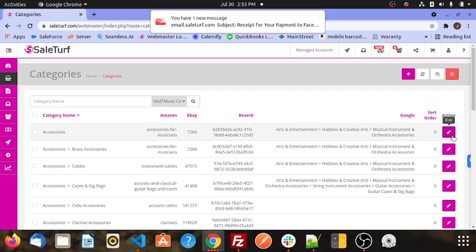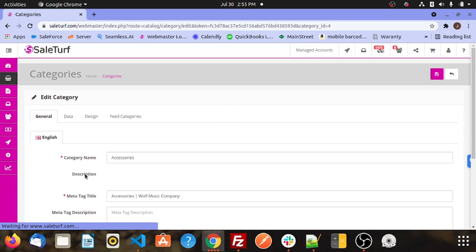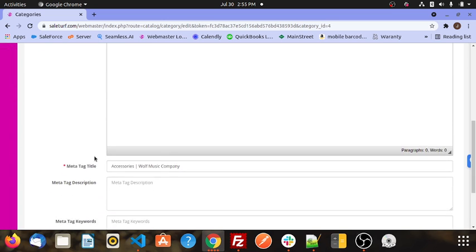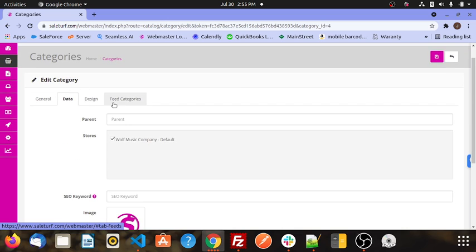For the purpose of this video, we're just going to go ahead and edit one. It already has a name. It doesn't need a description. It needs just a couple of different names here. On the data tab, you can map out child and parent categories here to connect your child and your parents.